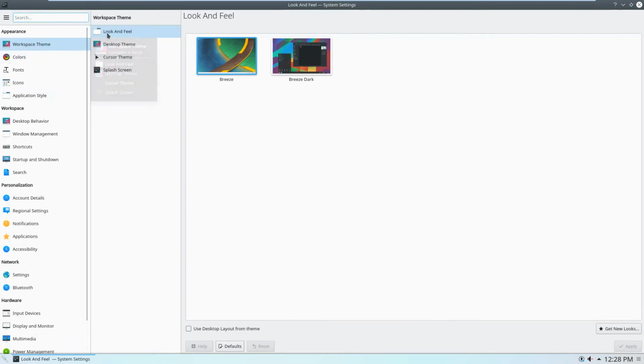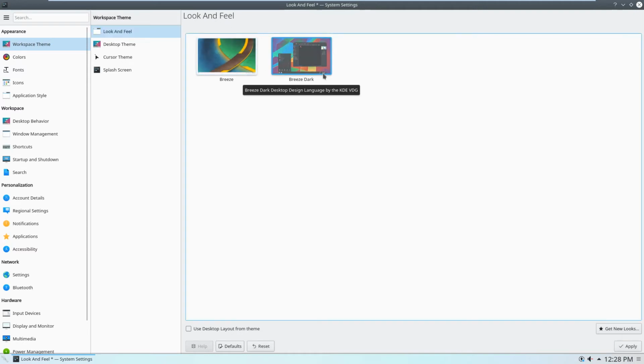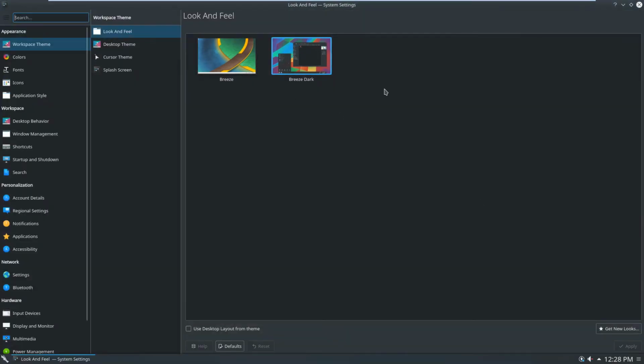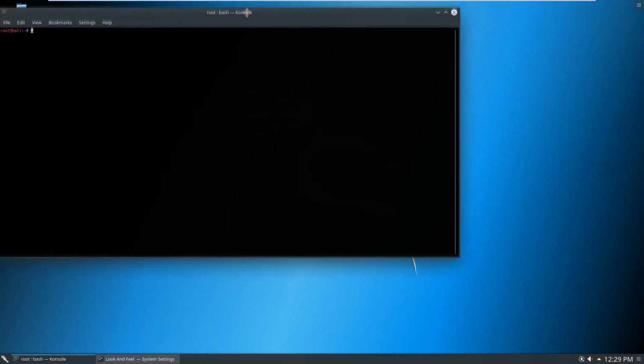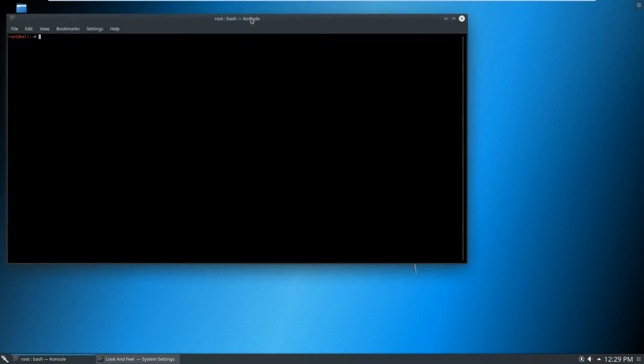So under the workspace theme, we have look and feel, and we have two default themes which come with basically the KDE Plasma. We have a Breeze, which we are running right now, and we have a Breeze Dark, which we're gonna switch right away. Apply, and now you see everything become black. If I manage to open my terminal, you see now these white lines became black, and now the terminal looks much better.